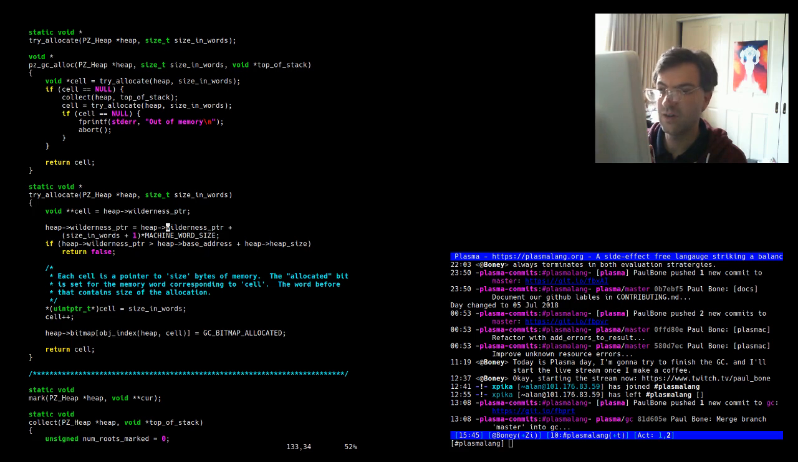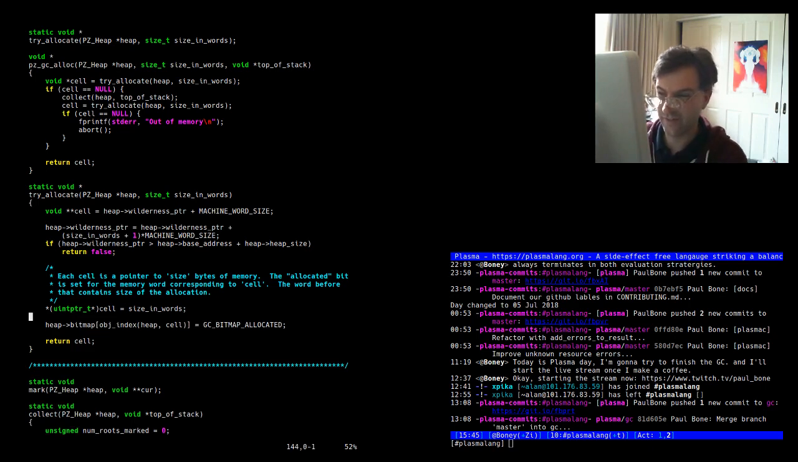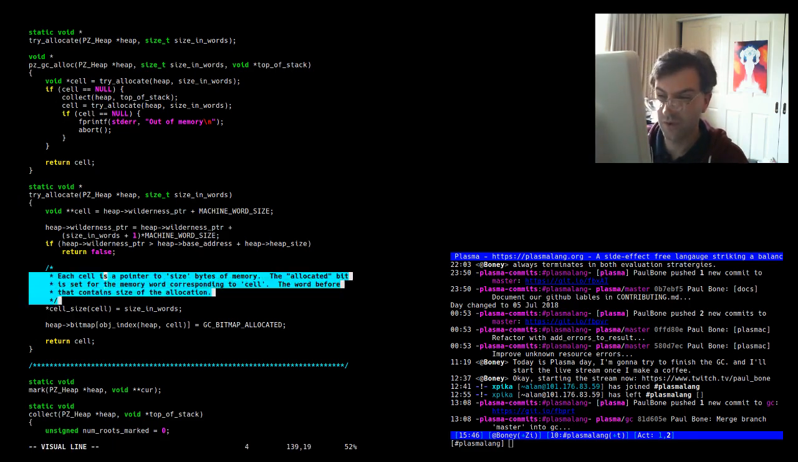Good. No, we got this. So, now cell no longer needs this awkward increment. Cell is pointing at our memory. And instead we use cell size as a function, dereference it and assign to that to set the cell size. Size bytes of memory. The allocated bit is set for the memory word corresponding to cell. The word. Let's update this comment.